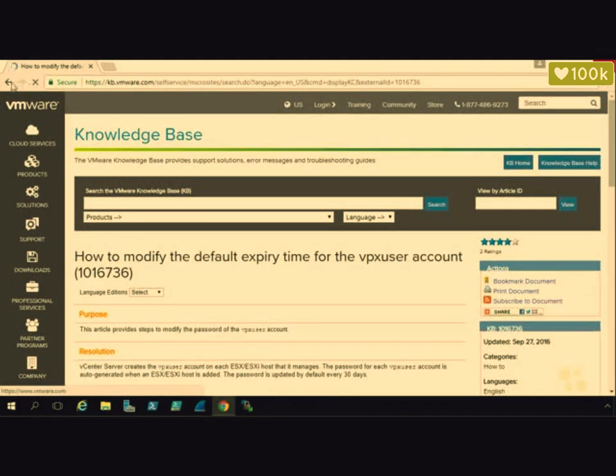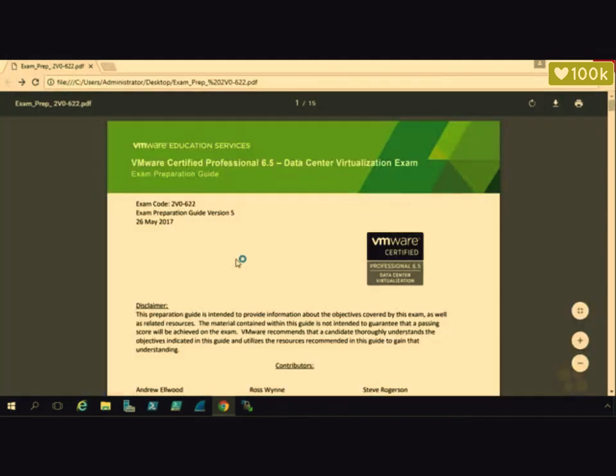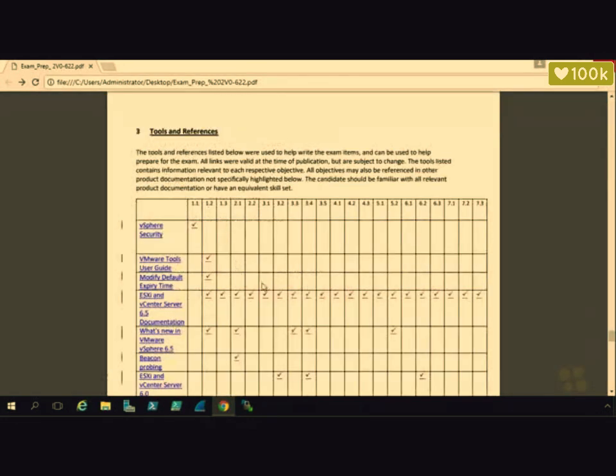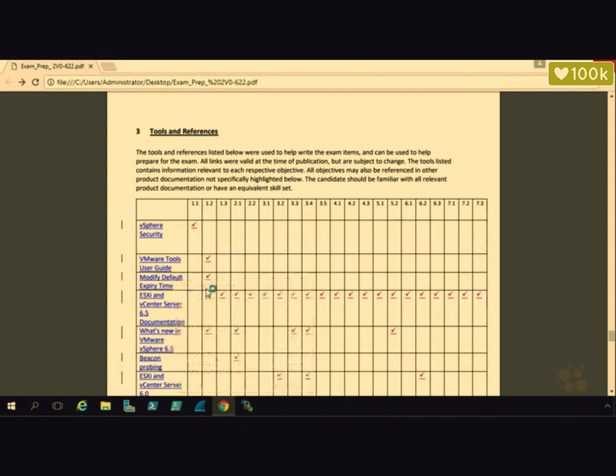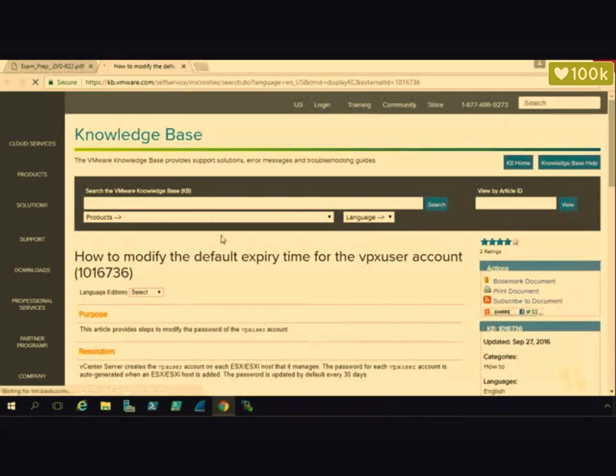And actually what I meant to do, let me go ahead and use the back button here, and I'll page down to where we were again. There we go. What I intended to do is right click and then open that in a new tab so I can go right back to this document without losing my place. So if I open that in a new tab, it takes us to documentation regarding how to modify the default expiry time for the VPX user account.